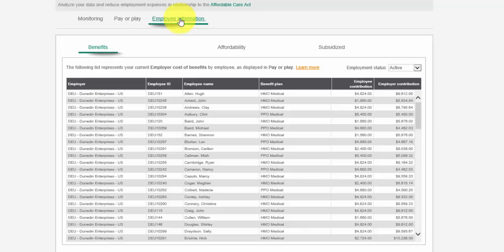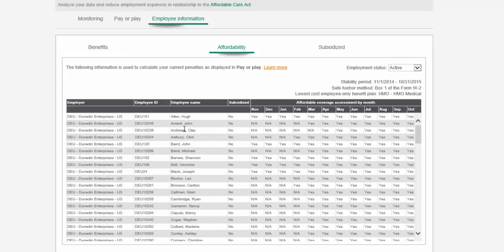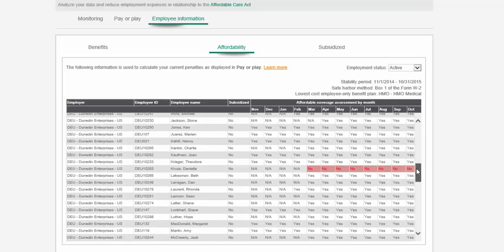Finally, in the Analyzer section, you have Employee Information. Within Employee Information, you have three sections: Benefits, Affordability, and Subsidized. Within Benefits, you're able to see the employee enrollment, their annual contribution, as well as employer contribution. Affordability lists your employees, states yes or no as to how you set them in Setup with Subsidized, and reflects whether their coverage was considered affordable during each month of the period.